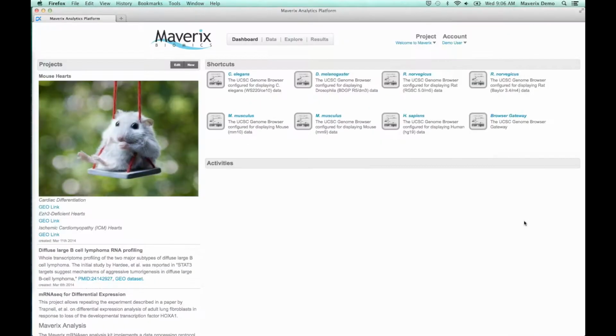So I'd like to take you now to the Maverix Analytic platform. What you should be seeing here is the dashboard. Anybody that has an account on the Maverix Analytic platform, this is the main landing page when you log into your account.